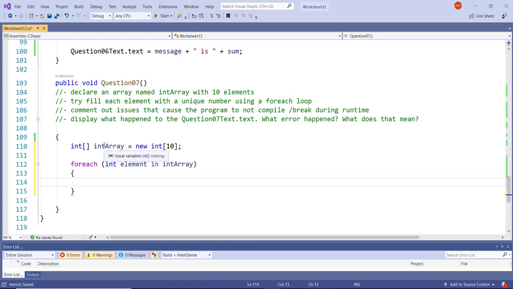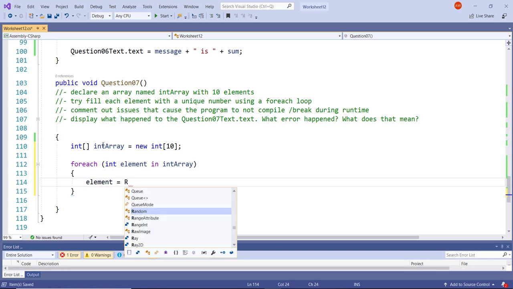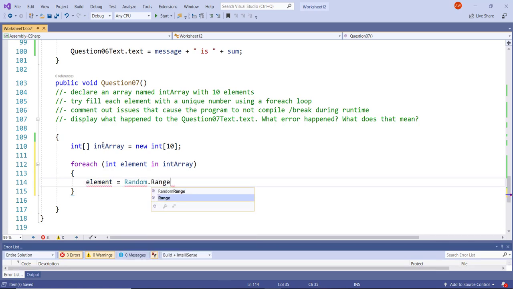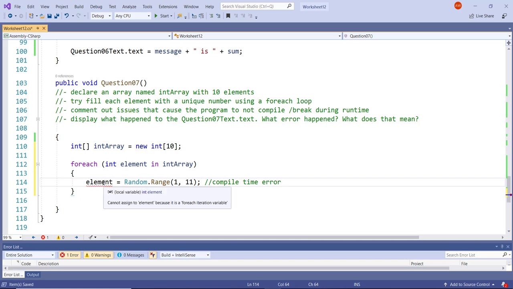So here it says we need to try to fill each element with a unique number in there. So the only way I have access to the element in the array is using that element temporary word. And maybe let's try to do a random dot range 1 through 11 again. It doesn't really matter. All right, and I notice here that I get a red squiggly line right away. So that tells me compile time error. This is not a runtime error. This is a compile time error. And then it tells me cannot assign to element because it's a for each iteration variable.